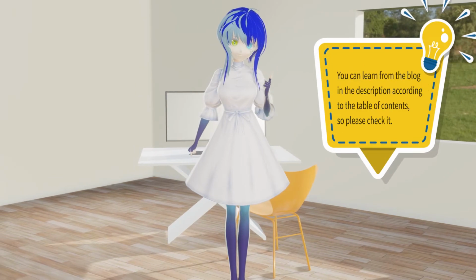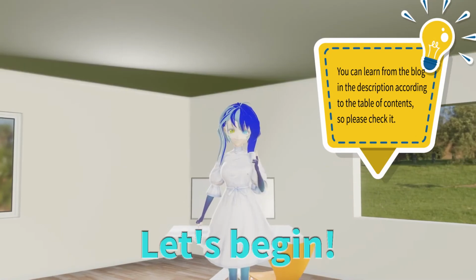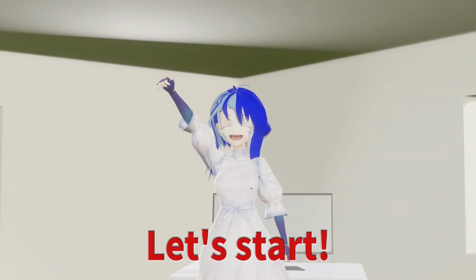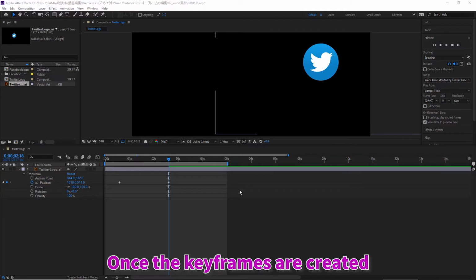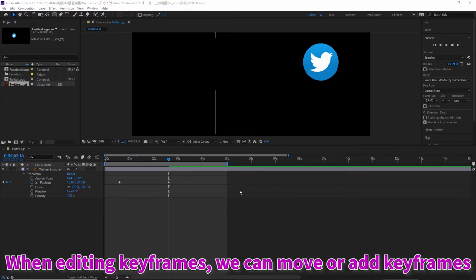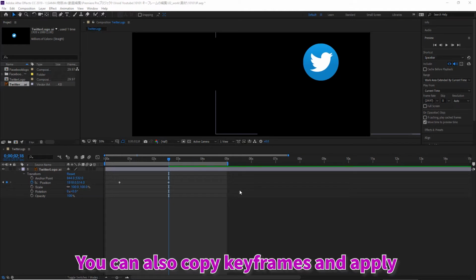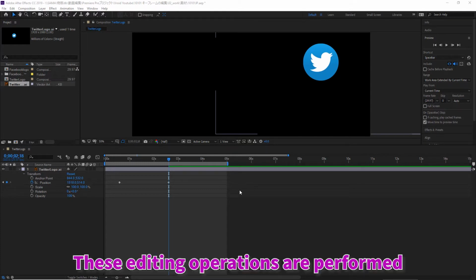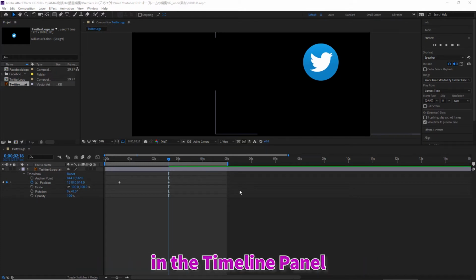Today we'll explain how to edit keyframes. Let's begin. Once the keyframes are created, we will proceed to edit them in detail. When editing keyframes, we can move or add keyframes. You can also copy keyframes and apply the copied keyframes to other layers. These editing operations are performed in the timeline panel.